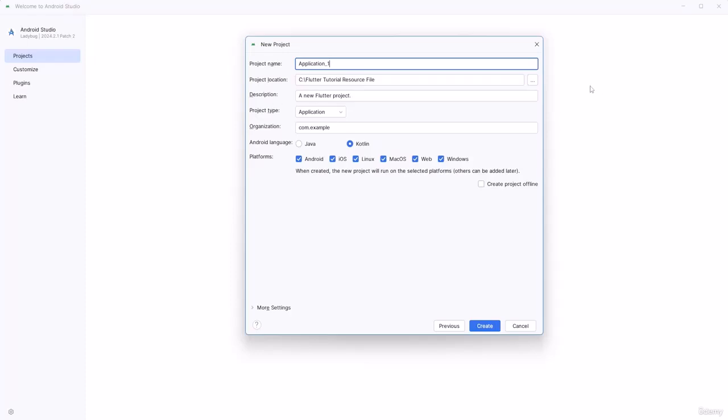And now I can also provide a description over here. So I will just write for my description that this is an application for my Flutter tutorial. I'll just type this particular description; you guys can type as you want. After that, the next thing I need to do is select the project type. So what kind of project will I be making over here?